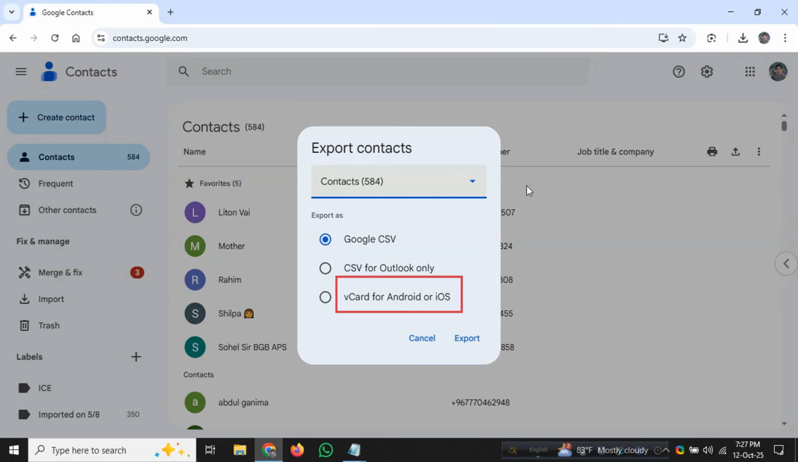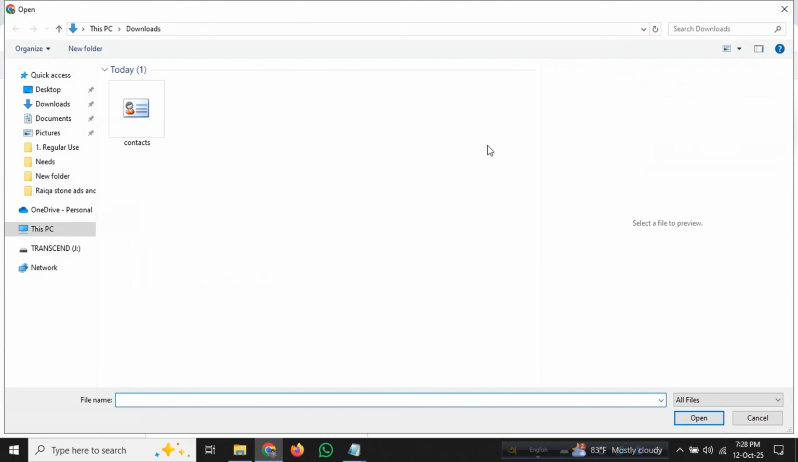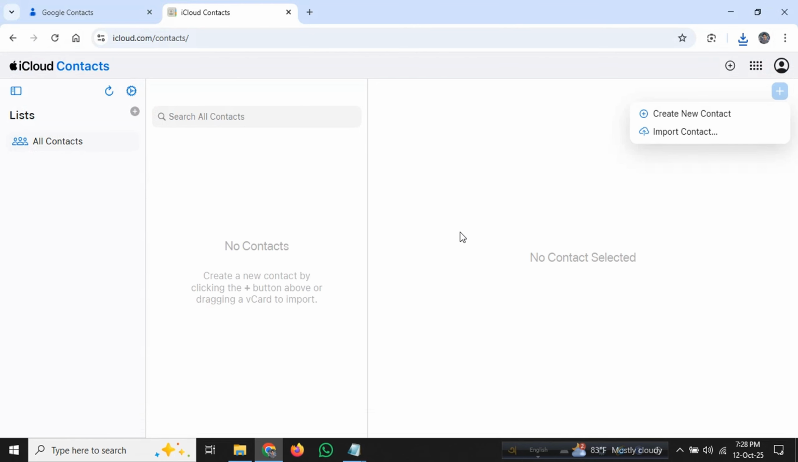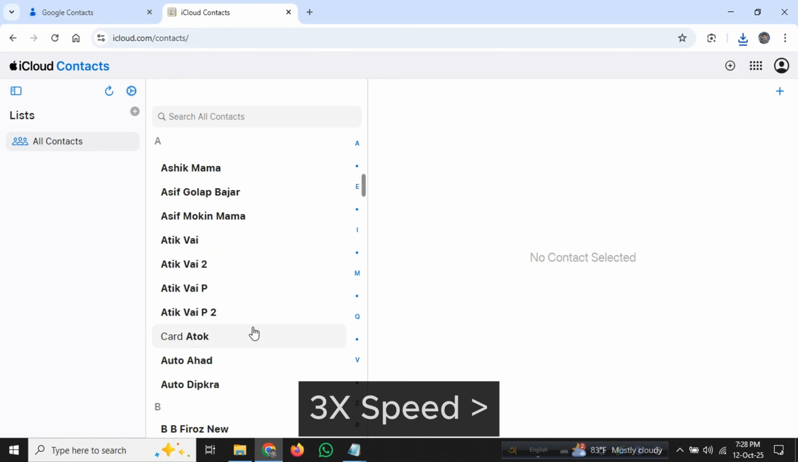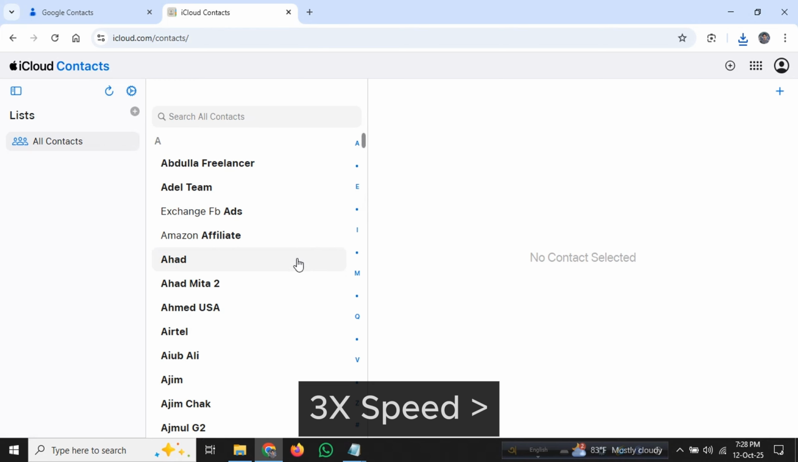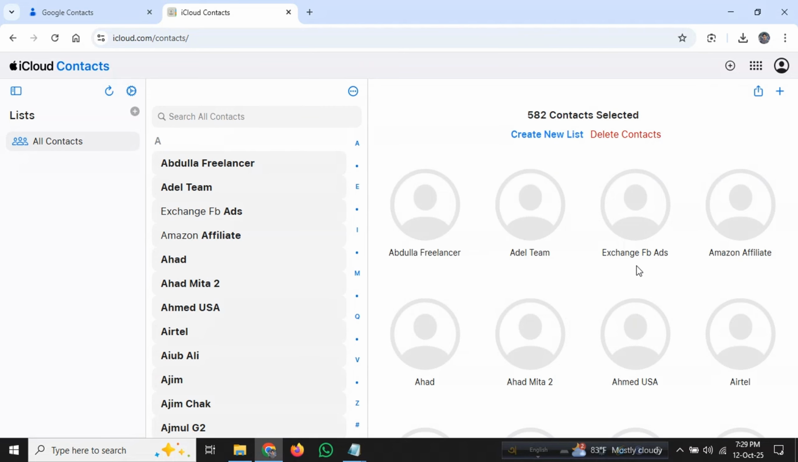Click on the plus icon and choose import contacts. Select the vCard file you downloaded and upload it. It may take a few moments to finish uploading. Once done, all your contacts will now be in your iCloud.